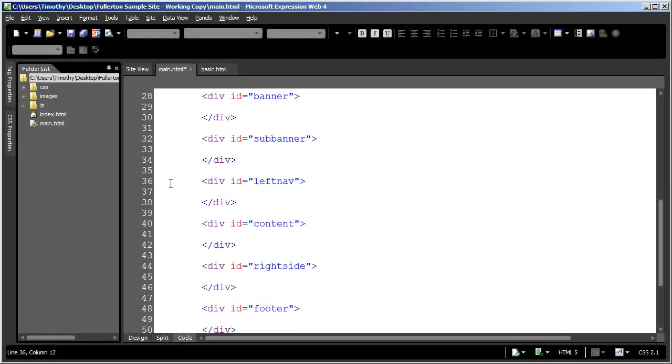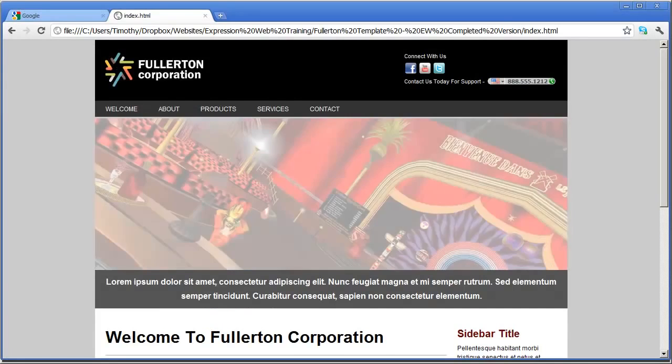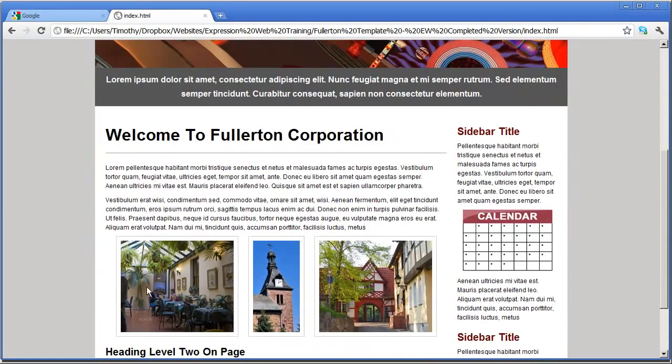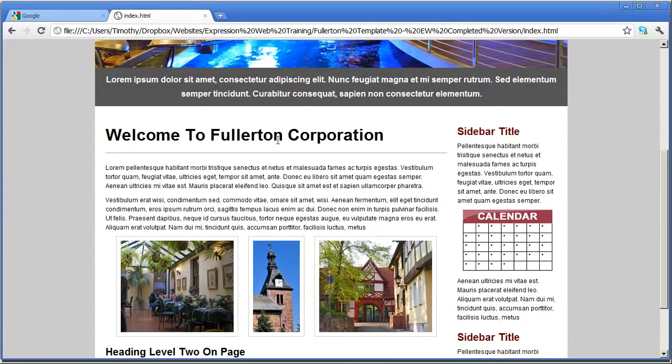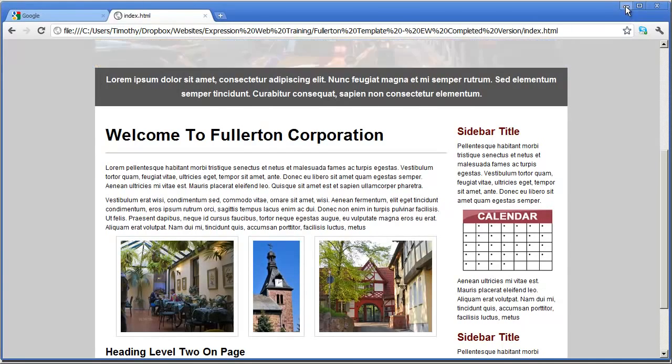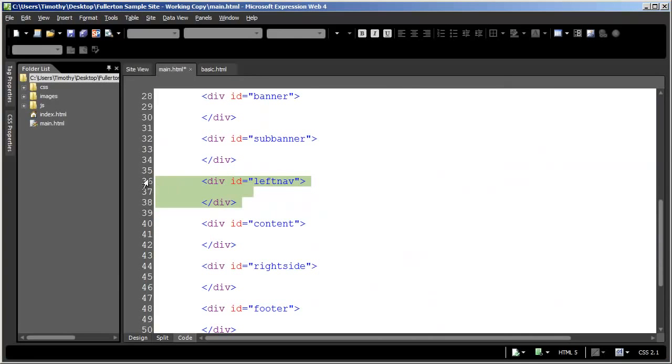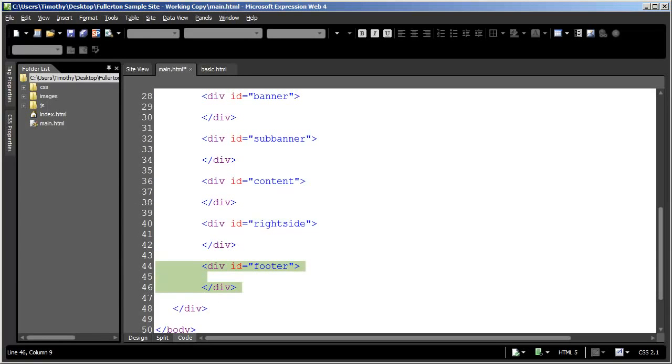And then I have a div here called left nav. Well, when we look at our sample site, we don't have any left-hand navigation here. After our sub-banner, we have a content area and a right-hand sidebar. So I'm going to go ahead and delete this left-hand div. Then I've got my content div, my right side div, and finally my footer div.